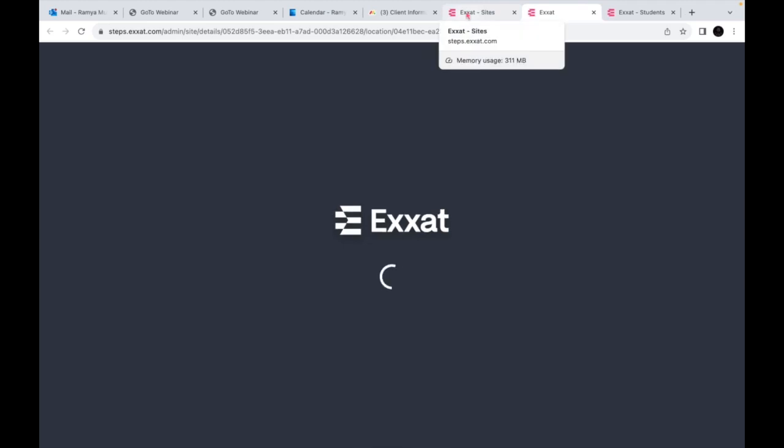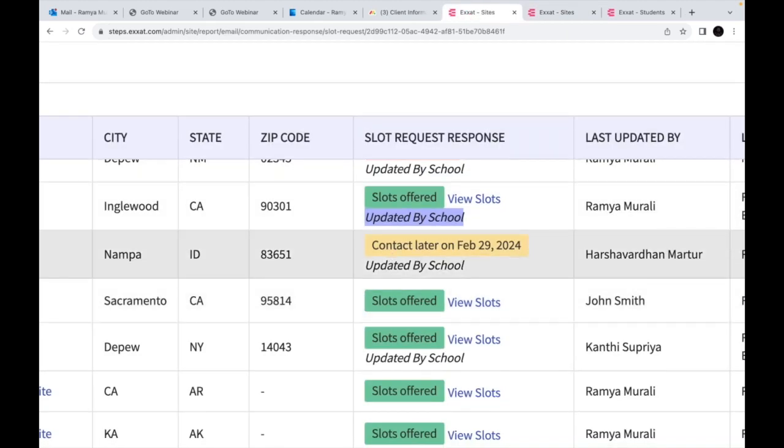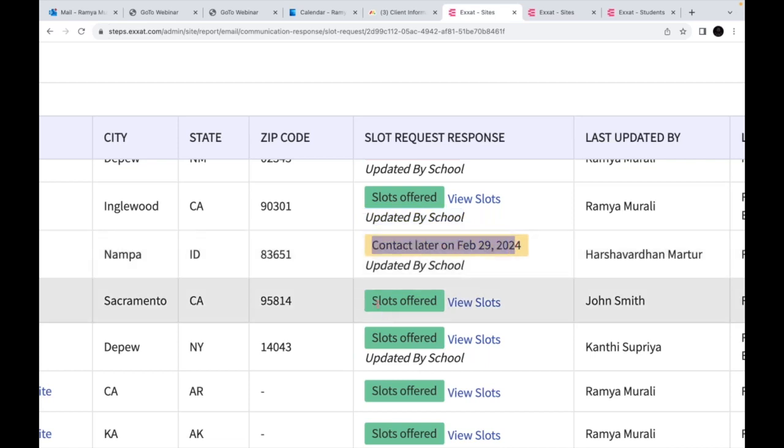Okay, so this is the page that's opening up to show the list of slots that are offered. I'm just going back to the previous screen. Now here you can see another status, right? Whenever a site tells you to contact later on a later date, it's going to show contact later and what date they have mentioned.